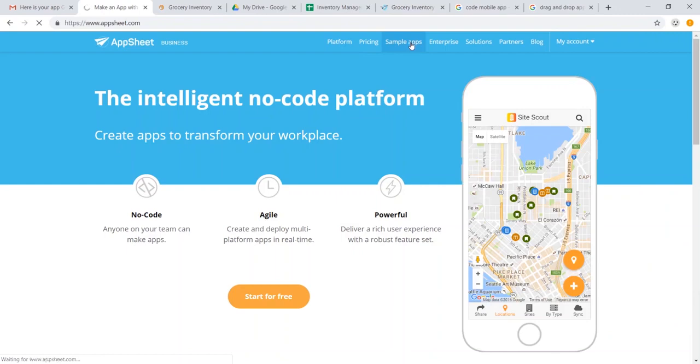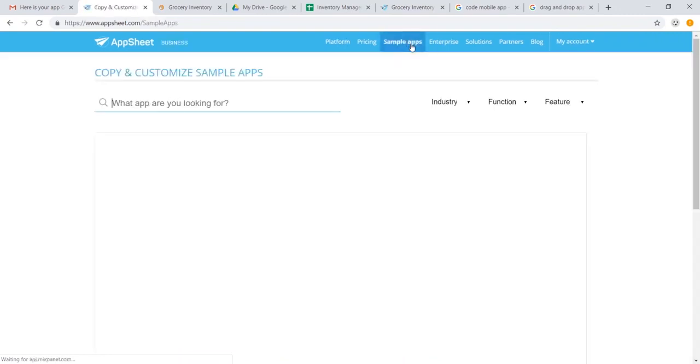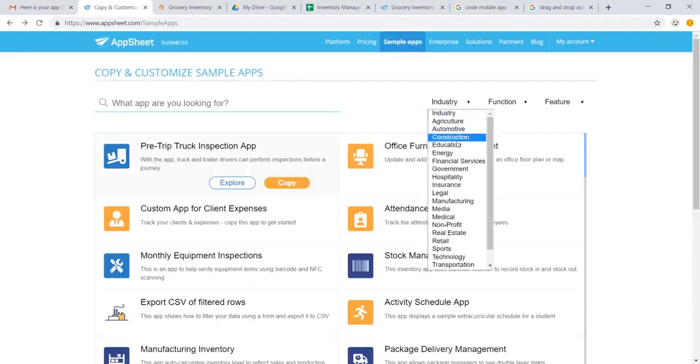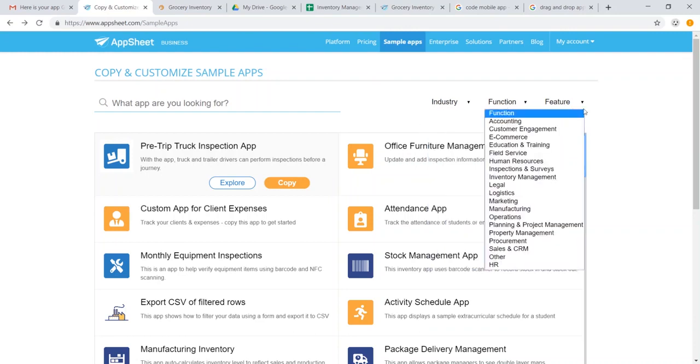Feel free to check out our channel for more examples of the kinds of things you can do, or you can head over to Sample Apps and discover all kinds of examples of existing apps sorted by industry, function, and feature set.